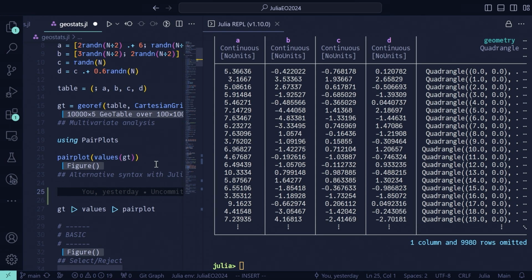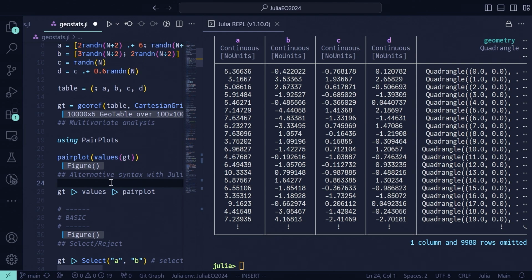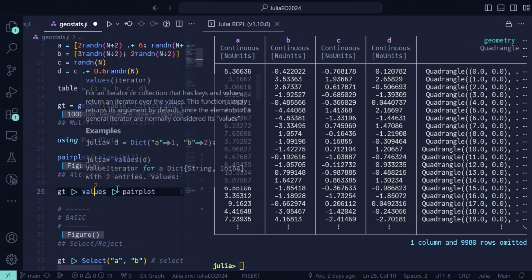So if you type vertical bar and then greater than, the VS Code editor will merge the two into this beautiful arrow. And then if you use this arrow, Julia will feed what's on the left of the arrow to the right and continue doing this. So I'm feeding the geotable to the values function to extract the features, then feeding the result to the pair plot.